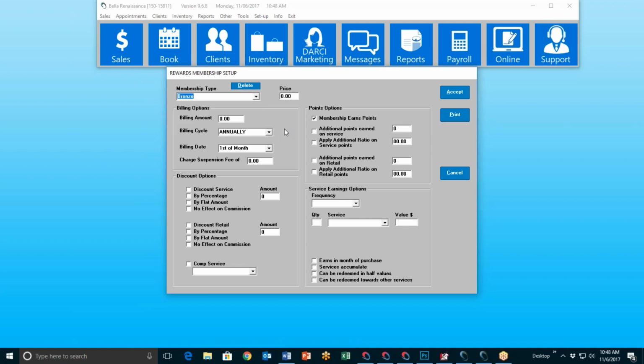But I'm going to go to my bronze membership, and I'm going to say my bronze membership is free. Doesn't cost a dime. And it gives no service discounts, and it gives no retail discounts, and you get no free comp service. However, it does earn points. So I checked that box. Membership earns points. And it gives no earnings options for additional services, etc., and none of this is checked either. So the only thing that the bronze membership does is earn points.